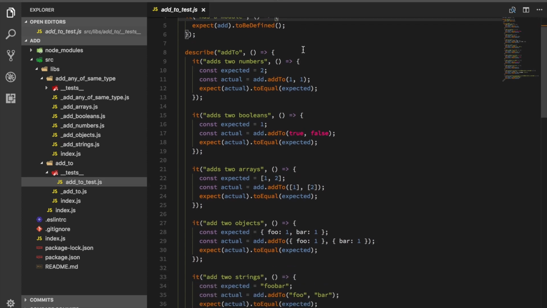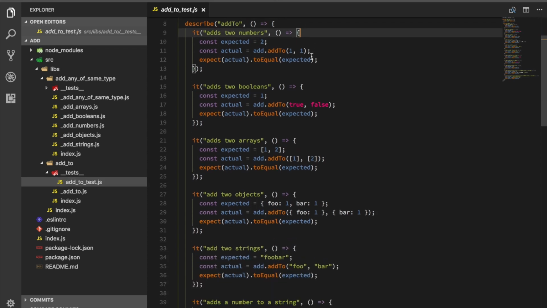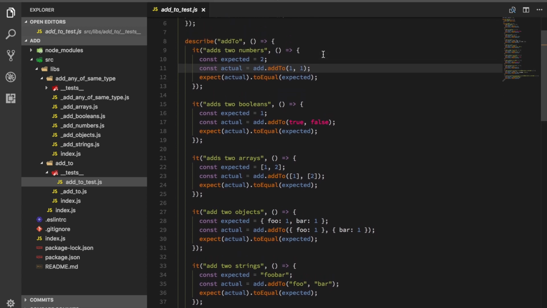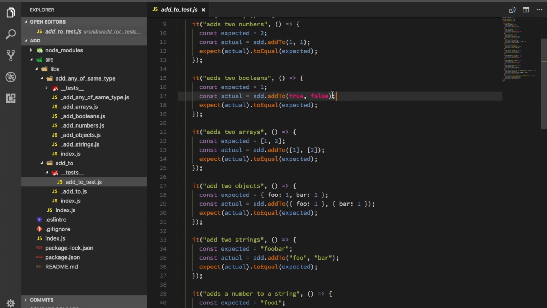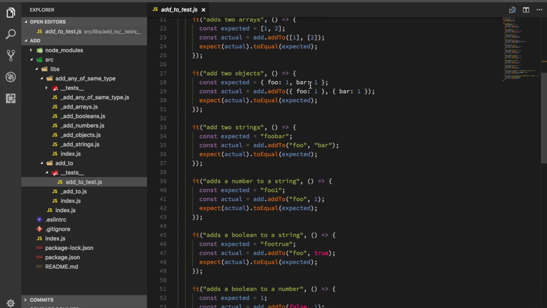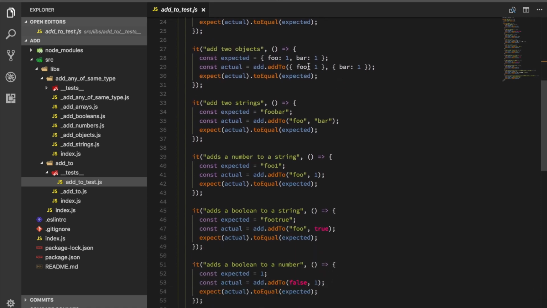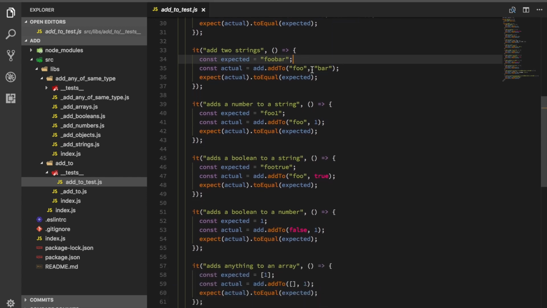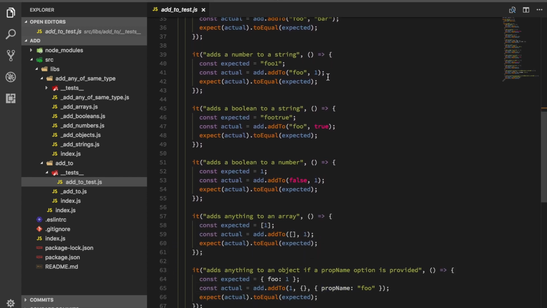So it has a module. It can add two numbers. Well, that seems to be a fair thing. If we're adding to something, you should be able to add 1 to 1. Same thing here, adding two booleans should work. Adding two arrays should work. And adding one object to another, like merging these two objects, that should work as well. And then we have two strings. You should be able to add foo to bar. Same thing with numbers and a string. You should be able to, because JavaScript lets you do that.